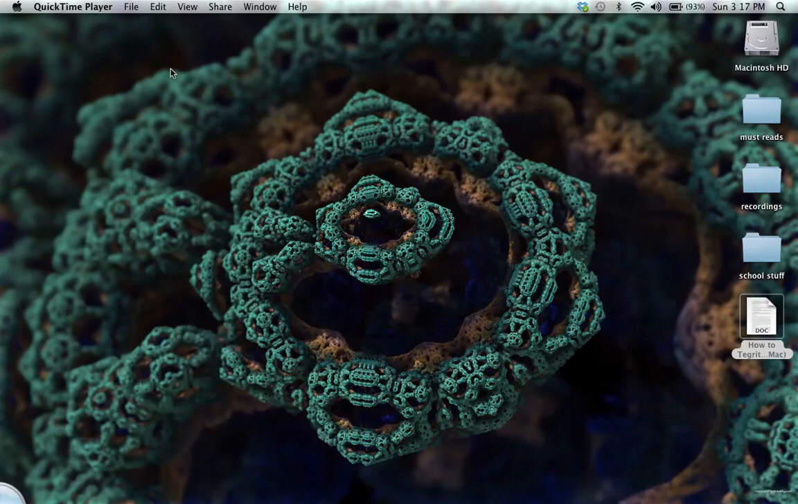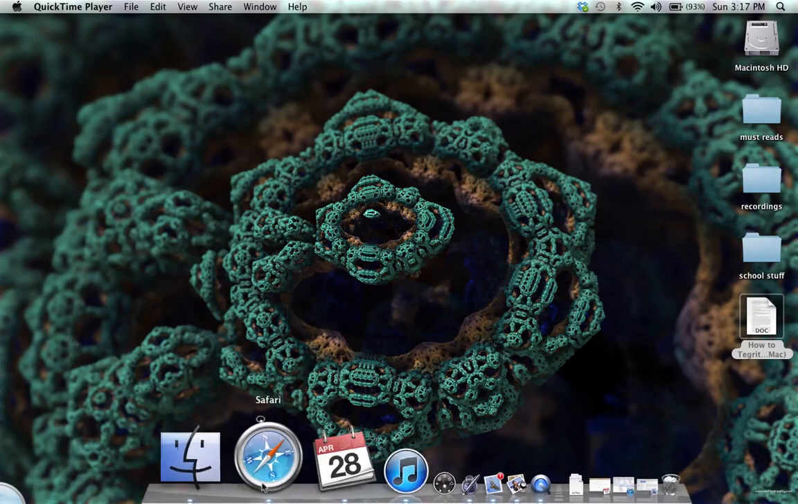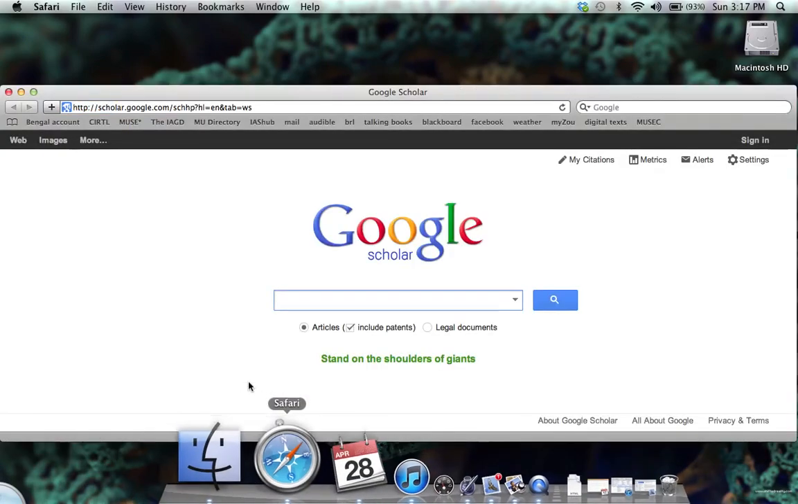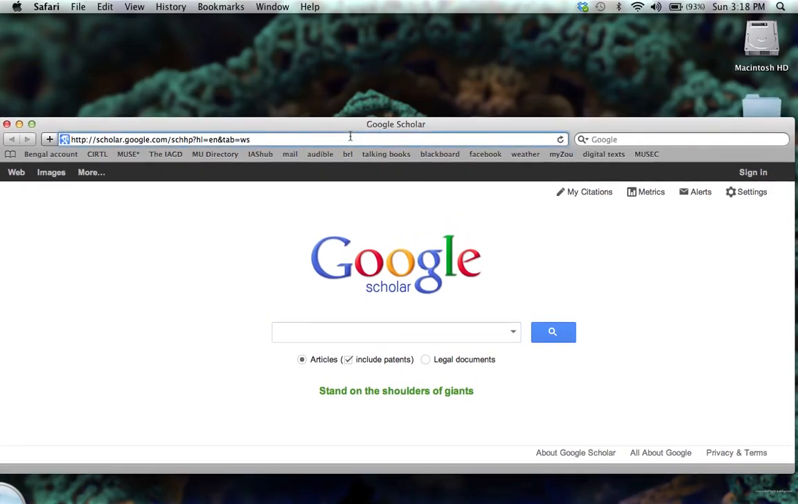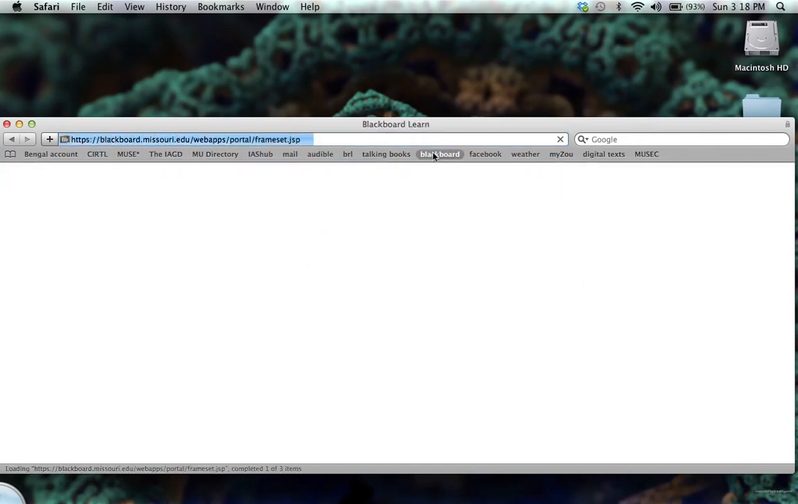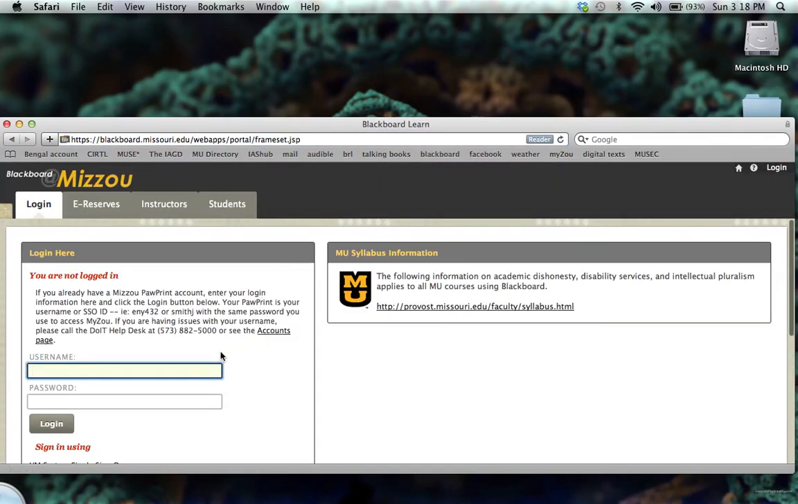Okay. Great. So if we go to Safari down on the dock, you guys are Mac people, so you get it. Okay. And I don't know, is Blackboard open? No. Let's go to Blackboard. There's a shortcut on the little menu bar thing, but we can do it the long way too. Okay. And we're gonna go to my class.